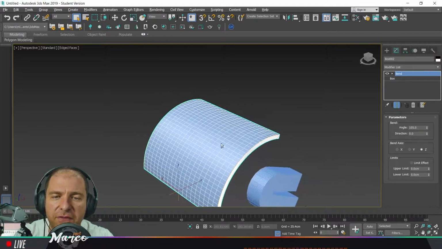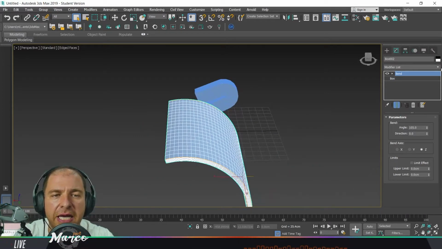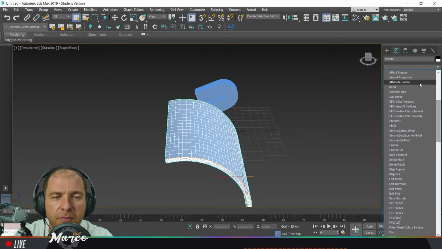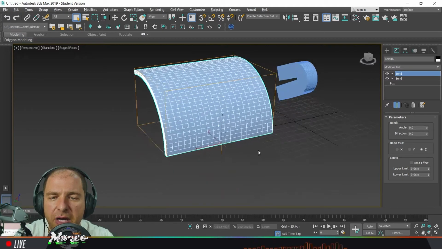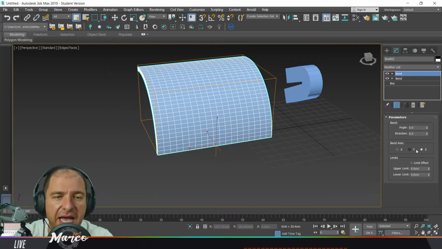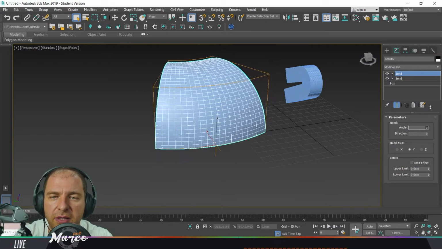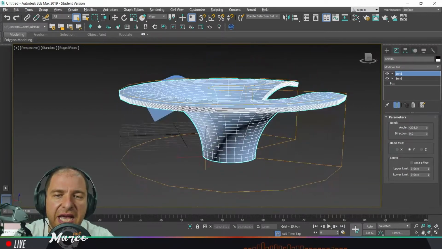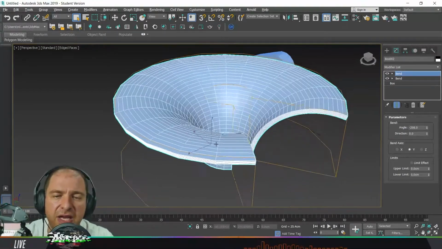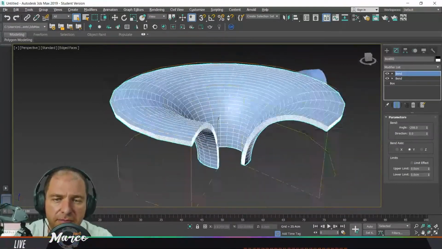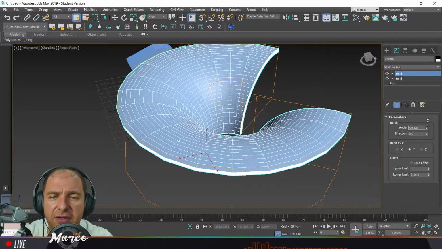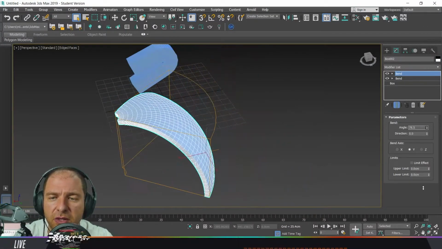But if I want, after applying bend for the first time, I can apply a second bend modifier, simply because this time I want to bend my Y axis, and the result will be this. So basically I am bending something that I have already bent before. And technically I can keep applying bend for additional deformations.